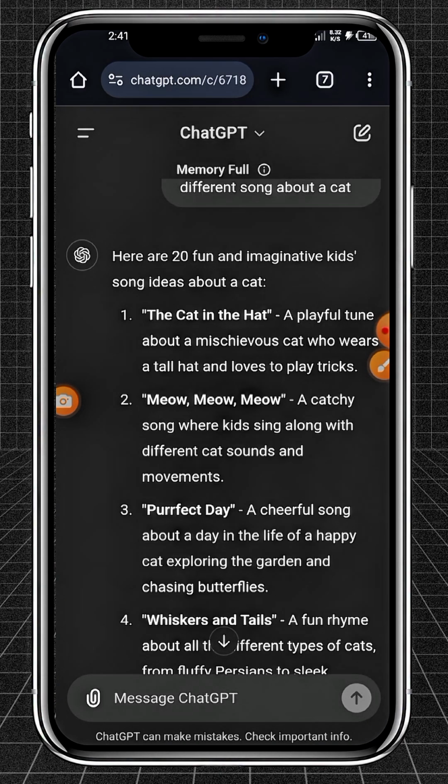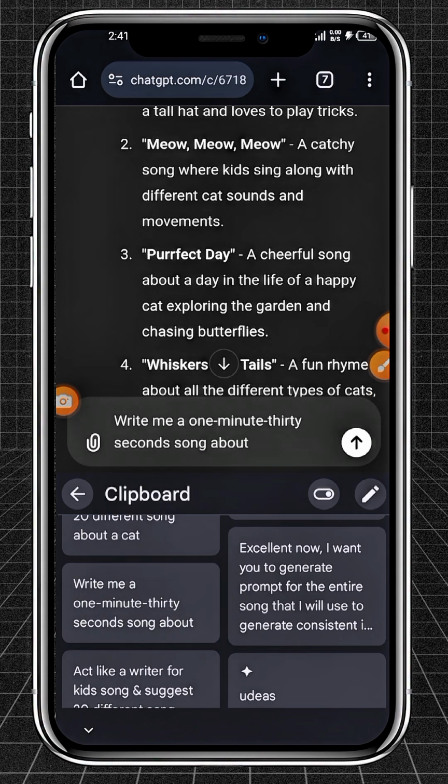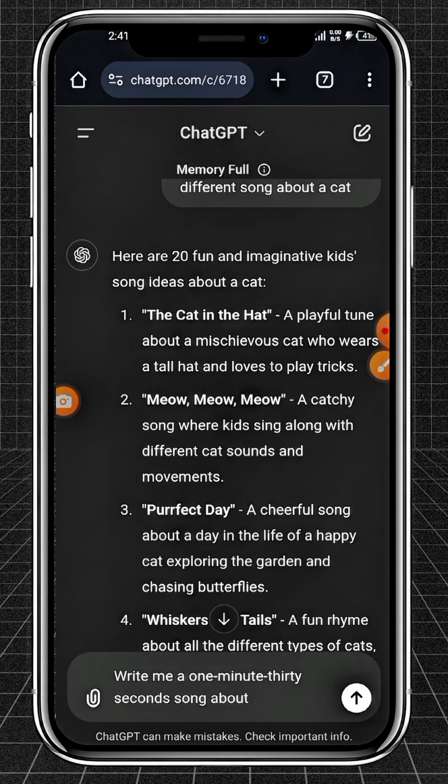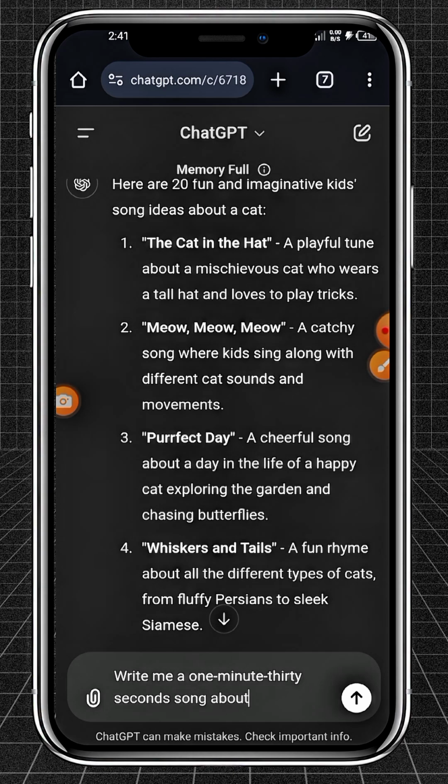ChatGPT has generated 20 imaginative kids song ideas about a cat. Now the next thing is to paste the next prompt, which is write me a 1 minute 30 seconds, or depending on the length of the song you want. Then select from one of these ideas and ask it to write about it.